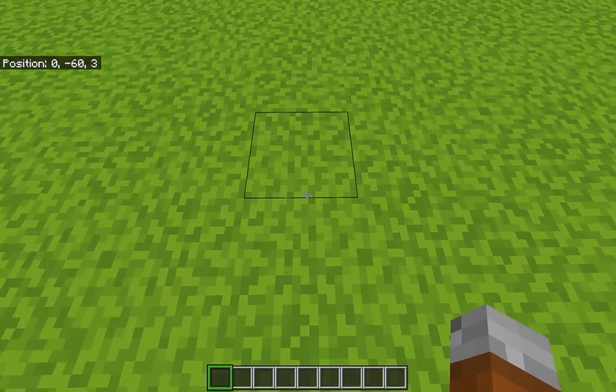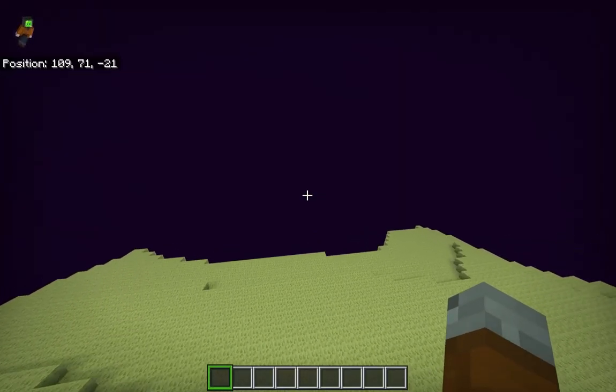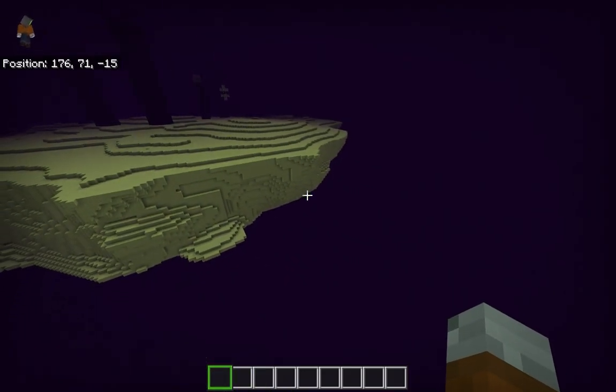So the first thing you're going to want to do is go to the end. Once you are in the end, you're going to want to fly into the void. This is where we are going to be building our map art.